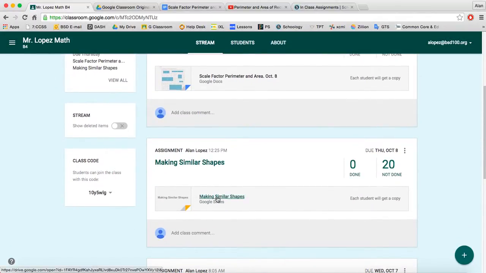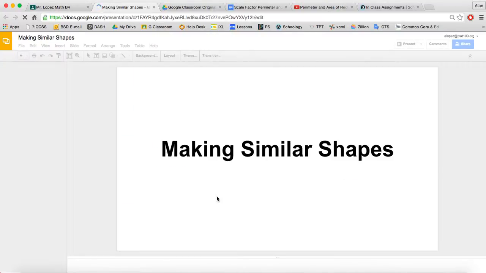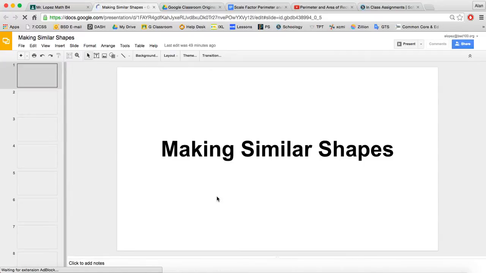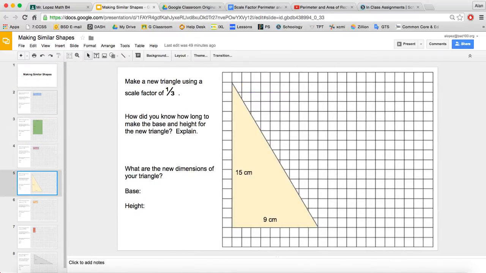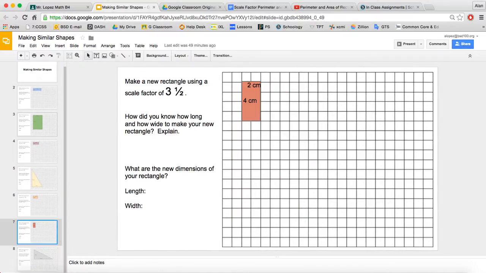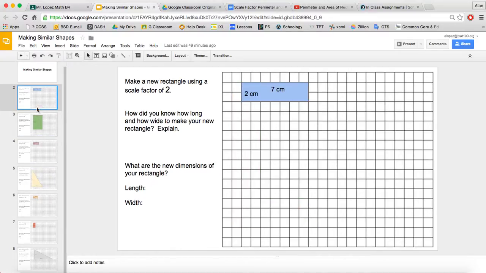Now, once you open this file, you're going to notice that instead of a Google document, we're going to have a Google Sheet activity. And you'll see that there are about 7 to 8 slides, and they all look very similar to one another, and these all have to do with scale factor. So what you'll need to do is draw a new shape with a scale factor of 2. That means that everything is twice the size.